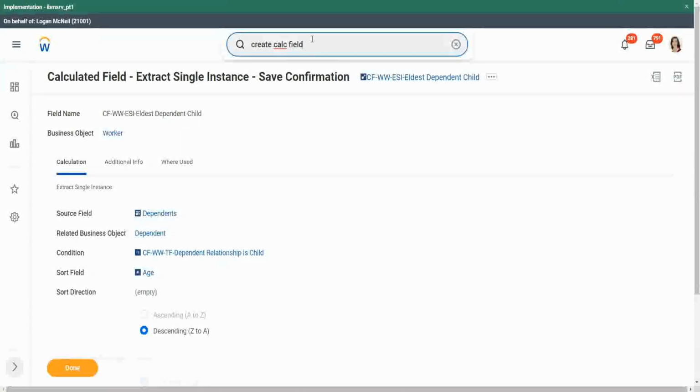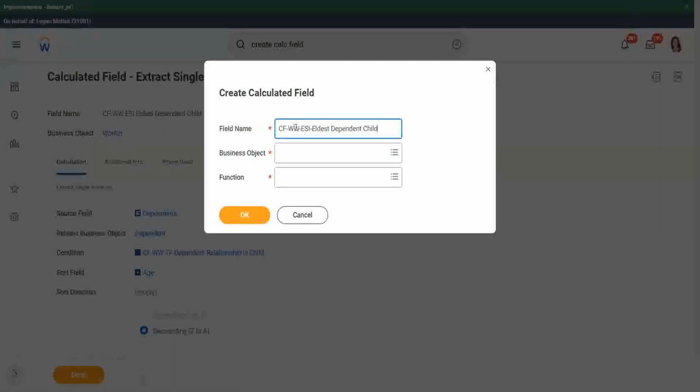So that's why we will create another calculation. We will do another calculation, okay, and we will use what we call an LRV. We are looking up a related value. So, age of the eldest dependent child. That is what we are going to do, and where should we store it? The age is there in the dependent business object, but we are creating a calculated field in which business object now, worker or dependent business object?